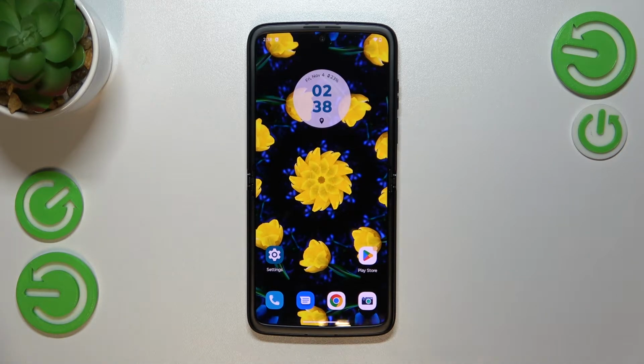Hi everyone, in front of me I've got Motorola Razr 2022 and let me share with you how to block a number on this device.